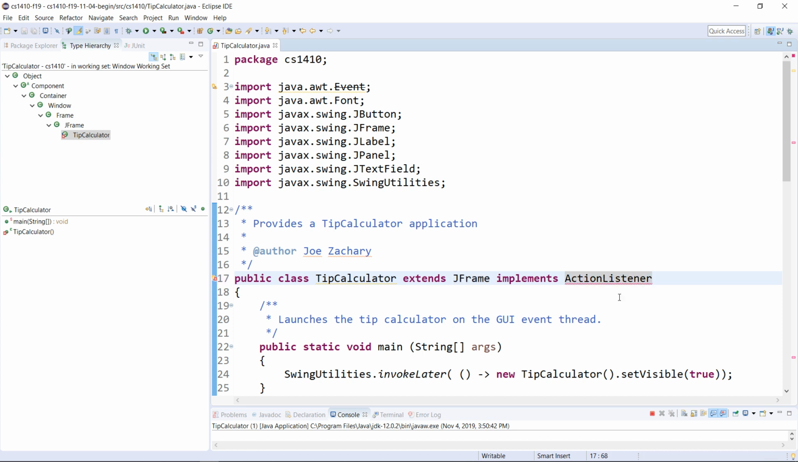So if you write a class and you say at the top, implements some interface, then your obligation is to implement all the methods that are listed in the interface. But your reward, once you've implemented those methods, is that, in this case, a tip calculator object can be used as an action listener object. So it can be used in one context as an action listener object, in another context as a JFrame, in another context as a component, and so on.